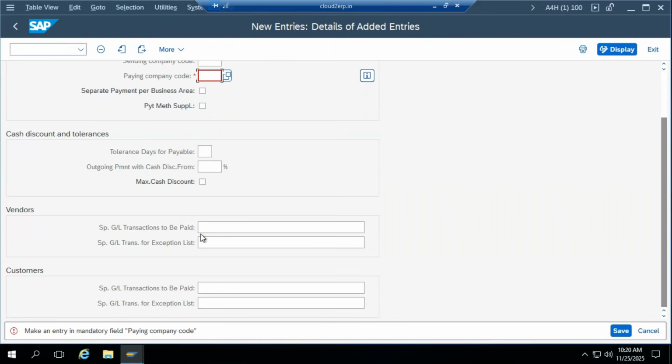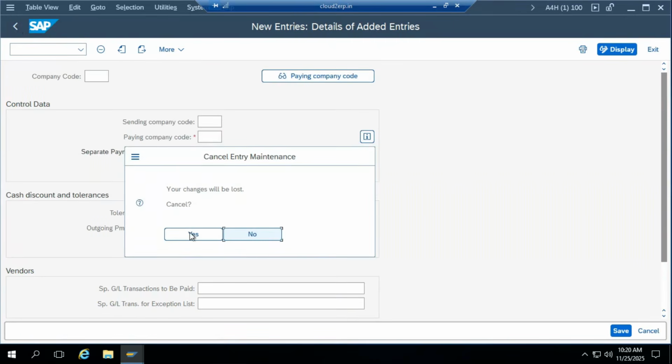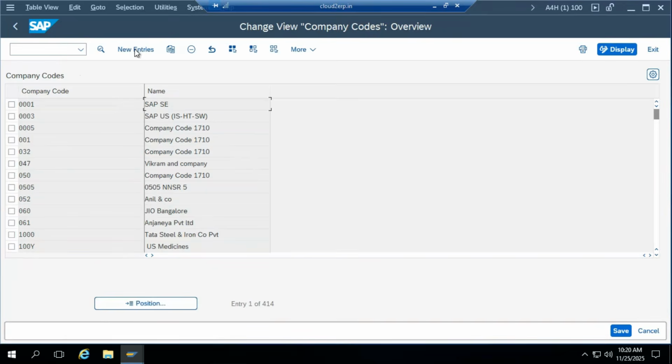There are special GL transactions to be paid. We've learned about special GLs, our A and our F. So if we want those to be considered each time we run APP, we also have to include them here, our A and our F. Like I said, the same can be done also for our customers. Let me just use a company that's already existing.